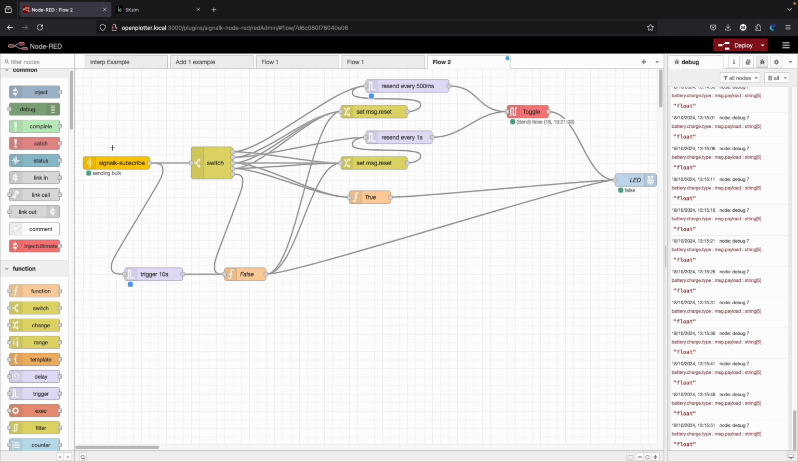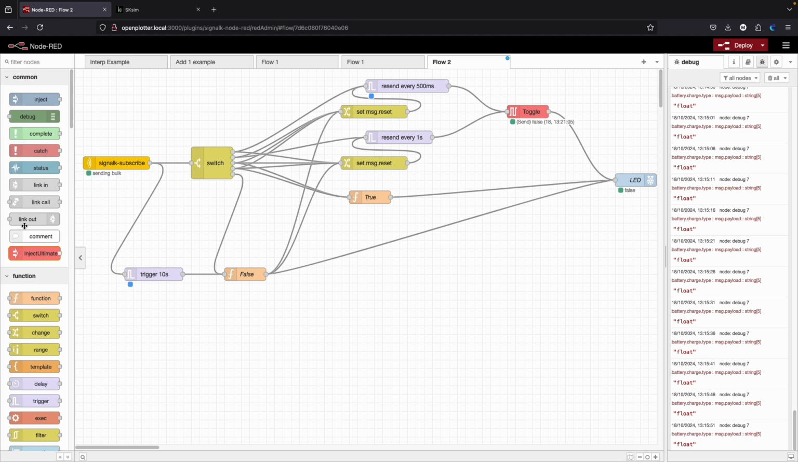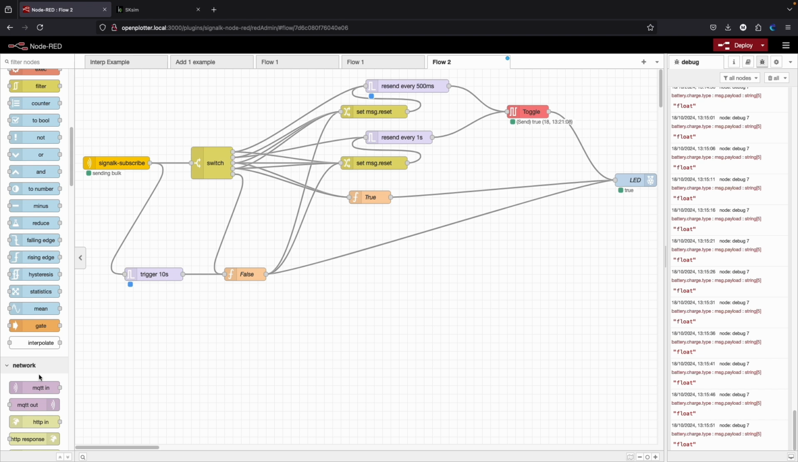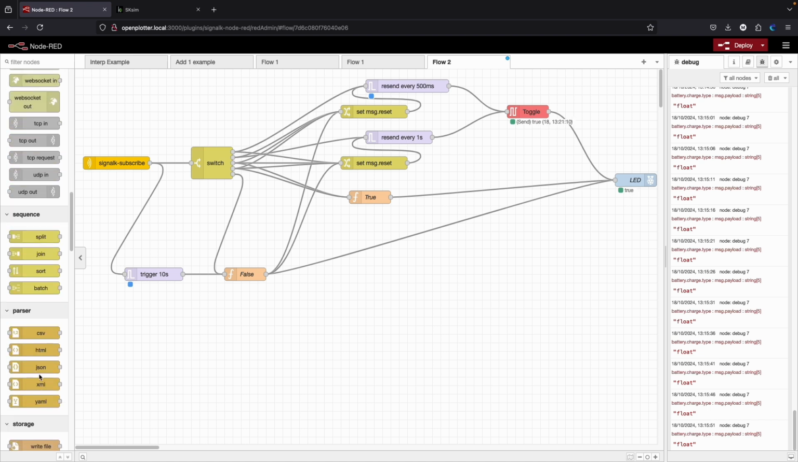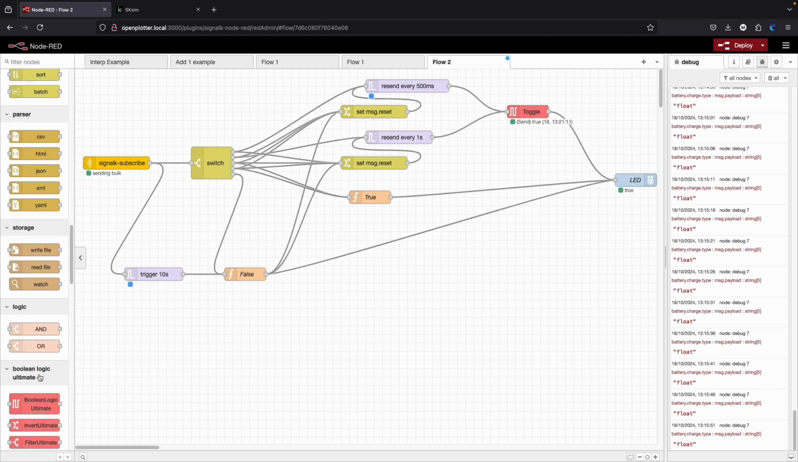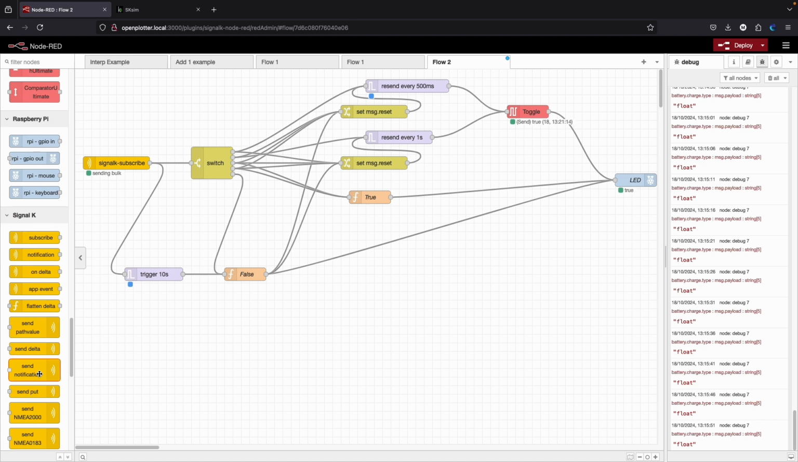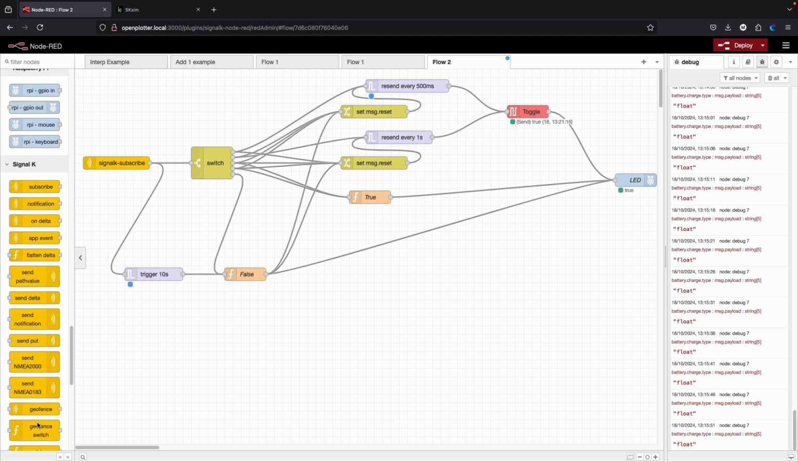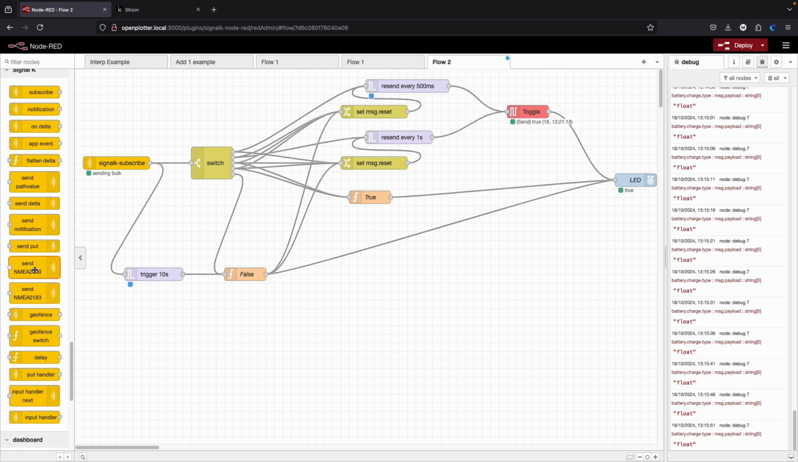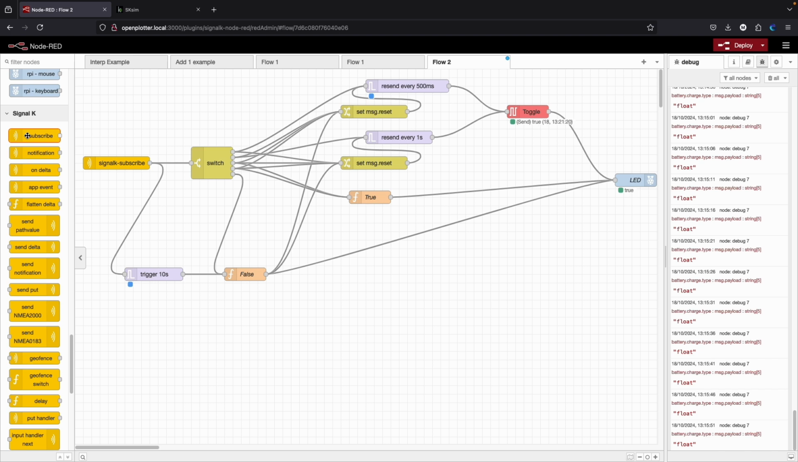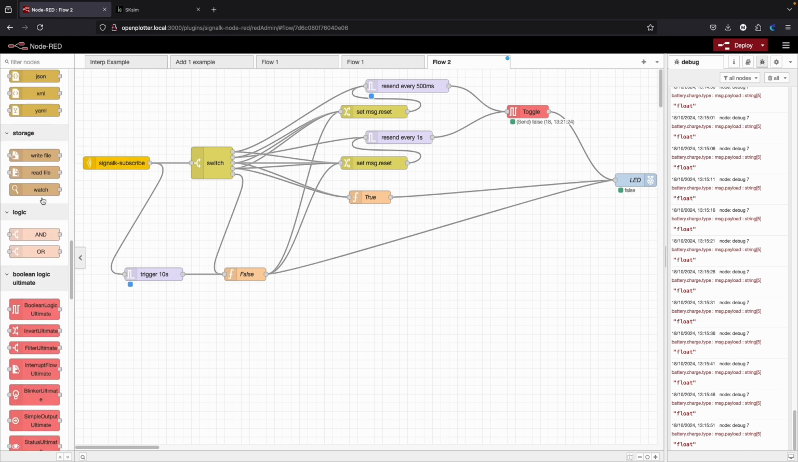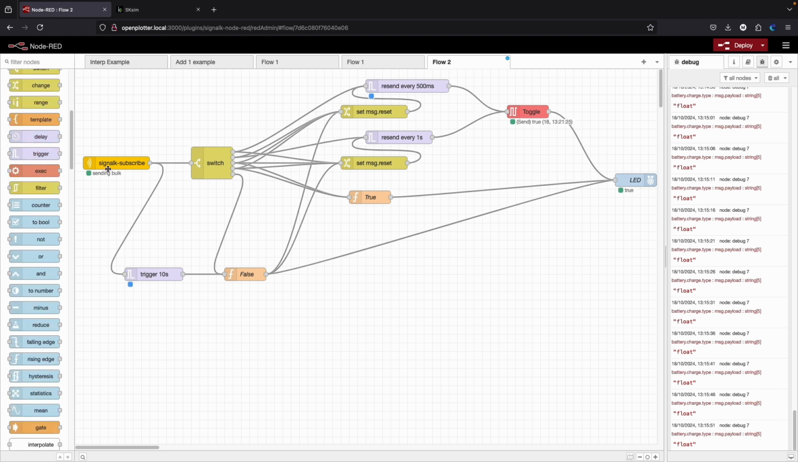I'll go into a little bit more detail on how you get some of these different nodes on the left, because you can actually install nodes. So if you've installed Node-RED from SignalK or from OpenPlotter, you get these SignalK nodes here. These are the inputs, or the subscribe nodes, so that you can start getting your information into Node-RED. The first one that I've got is this SignalK subscribe node.